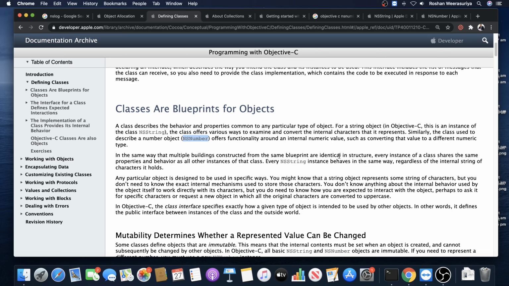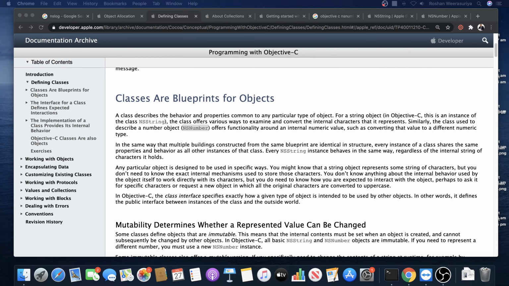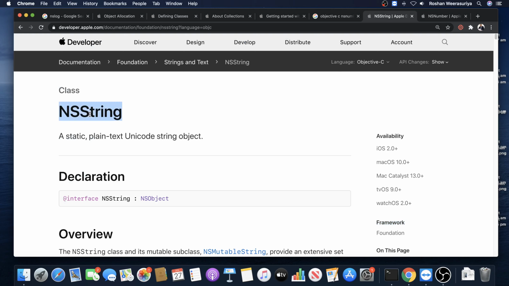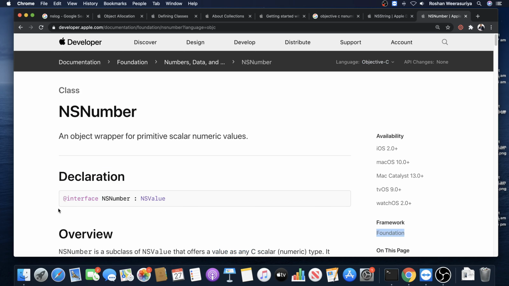NSString and NSNumber are standard or predefined classes. It says in Objective-C, the class interface specifies exactly how a given type of object is intended to be used by other objects. What does that mean? In other words, it defines the public interface between instances of the class and the outside world. So what that means is interface. If you look at NSString, it's a class, but if you look at the declaration, it's declared as an interface NSString. If you look at the NSNumber declaration, it's declared as an interface.